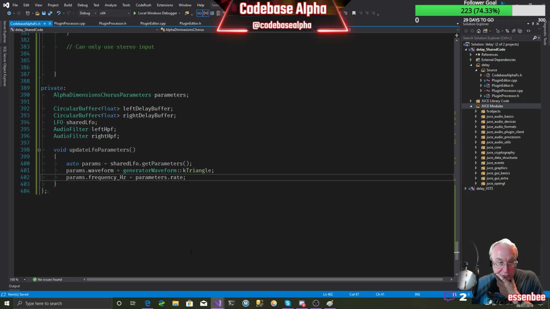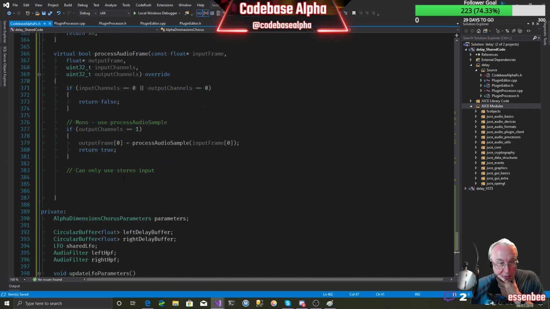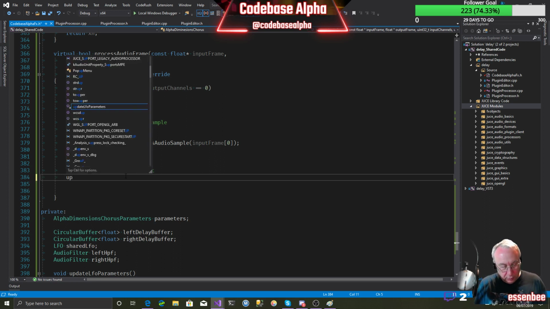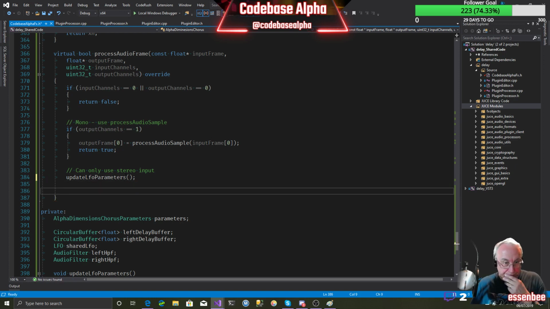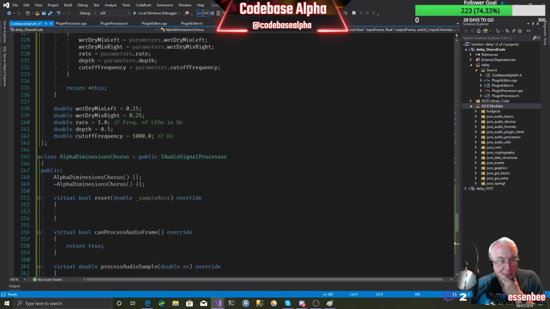Okay, so that should set up our LFO. As the user changes the rate, this will be called every time we process a stereo frame, which is one sample from the left and right channels. So we can say update LFO parameters here. Okay. So what do we do next?